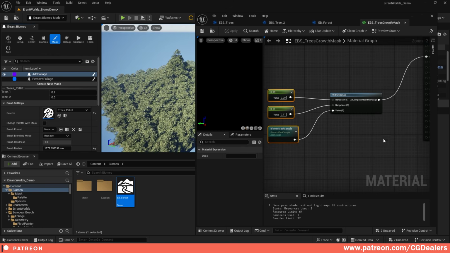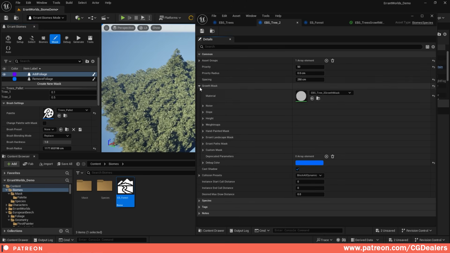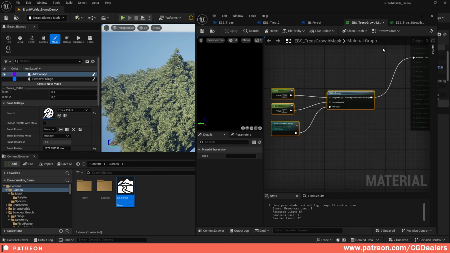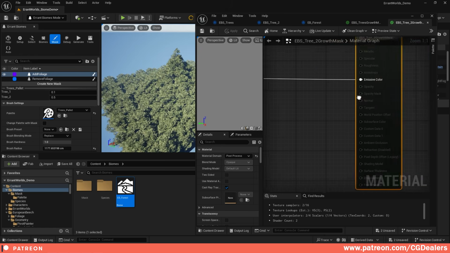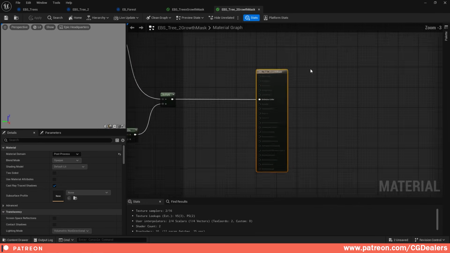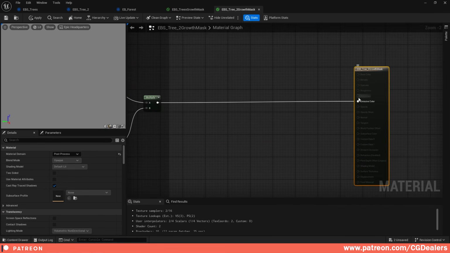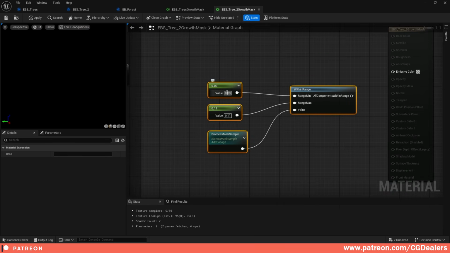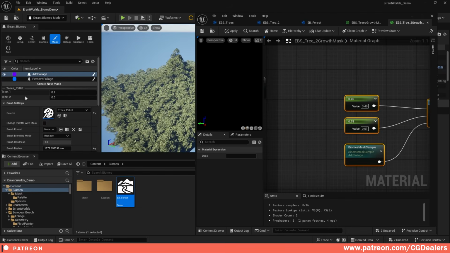So we've created the logic for the first tree species. Then go to the second one, open the growth mask, double click here. And I'm just going to copy everything because we're just doing the same. Let me just maximize it, move it like that. Disable it. And the next thing that we want to do is this is the minimum 0.49 and this is the maximum 0.51, and we are just clamping the range into this one.